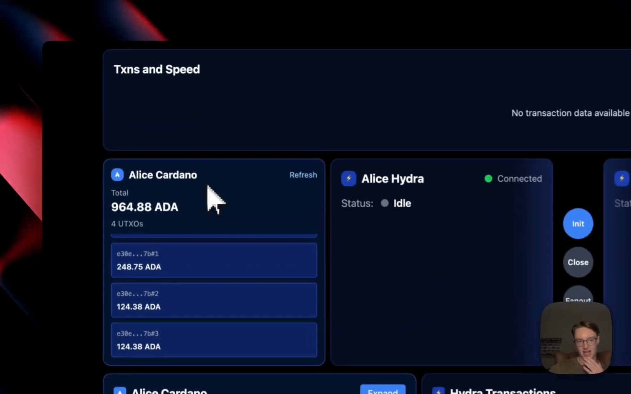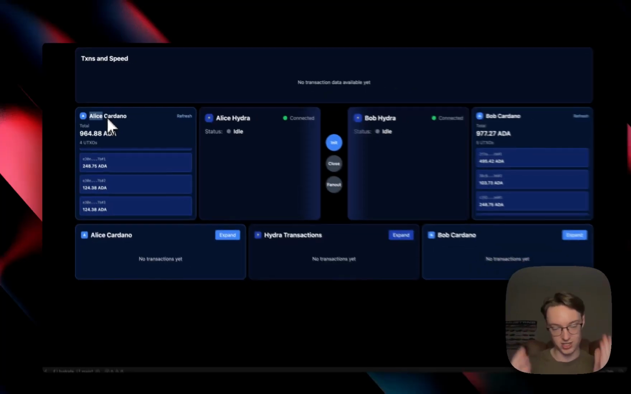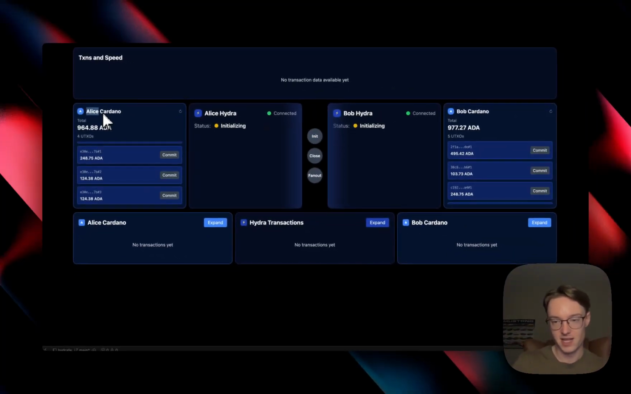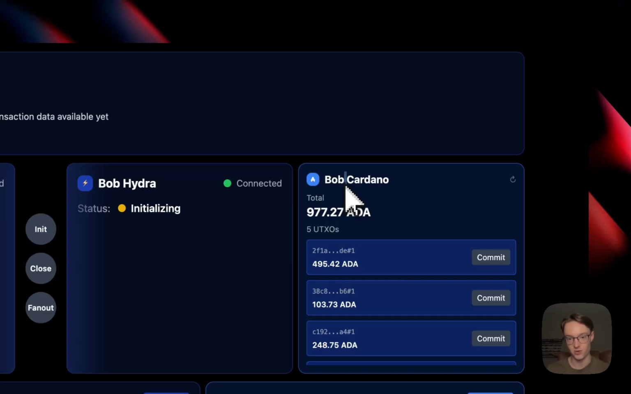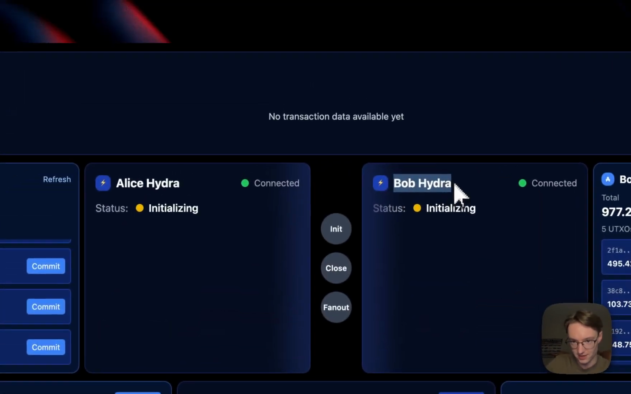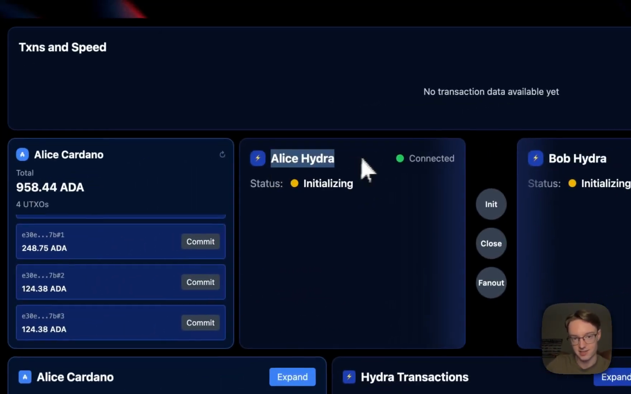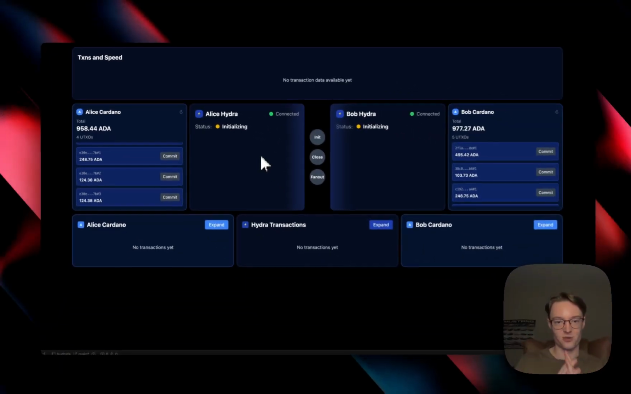On the left side, we have Alice's Cardano wallet, okay? This is just an ADA wallet, right? And on the right side, we have Bob's Cardano wallet, which is another one, okay? So there's two Cardano wallets, right? And in the center, we have their Hydra wallets, right? Bob's Hydra, and we got Alice's Hydra, okay? So they are in the initializing state. We're ready to go here.